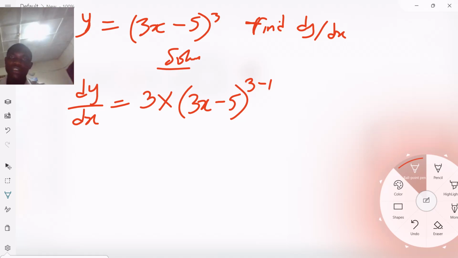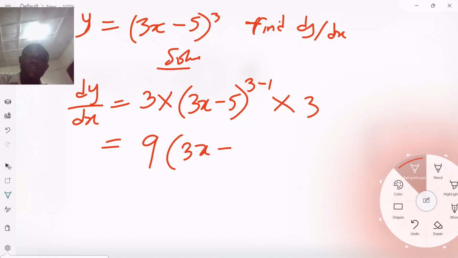Yes, there's a function inside and the whole of this is also a function. So differentiating inside, I will have times 3. So that will give me 3 times 3, 9 into (3x minus 5) raised to power 2. And by so doing, we have differentiated that function as simple as that.